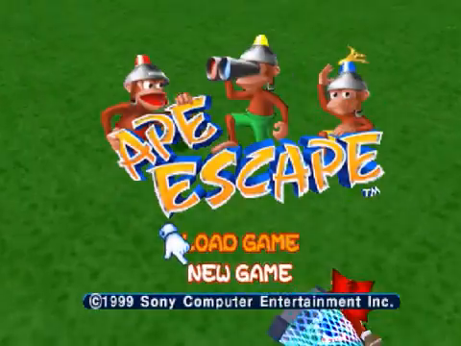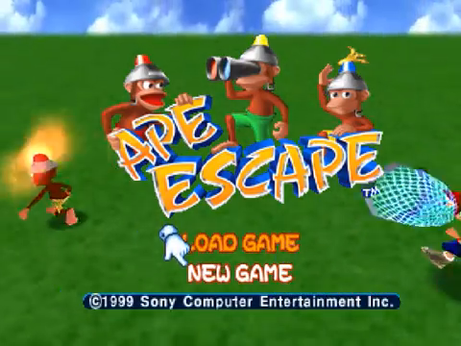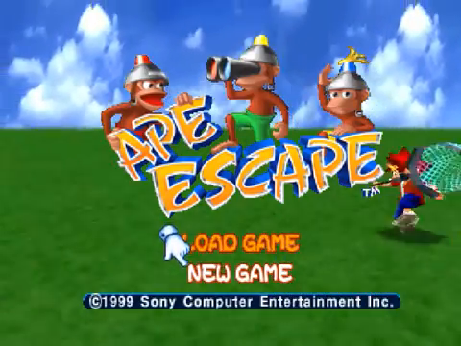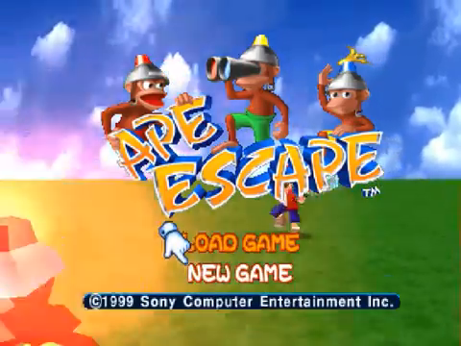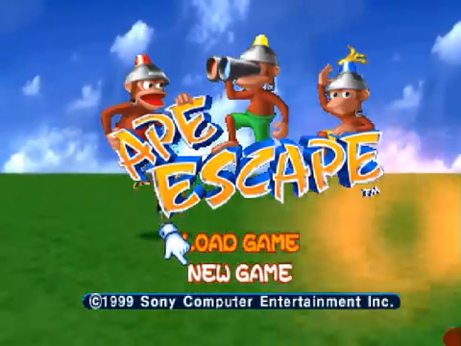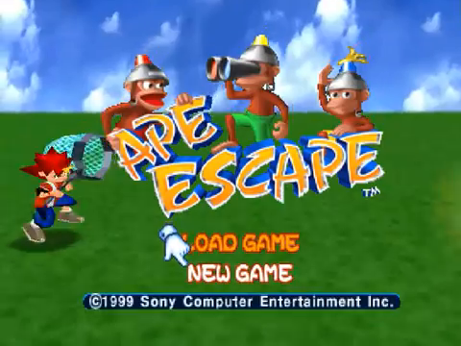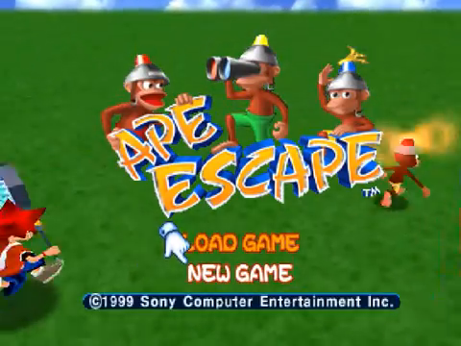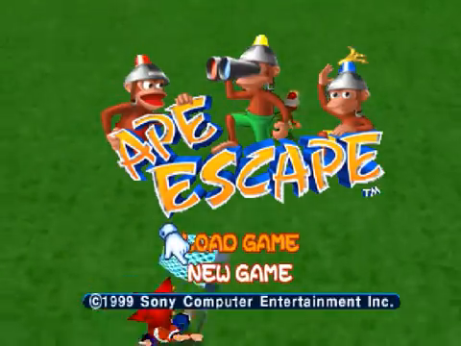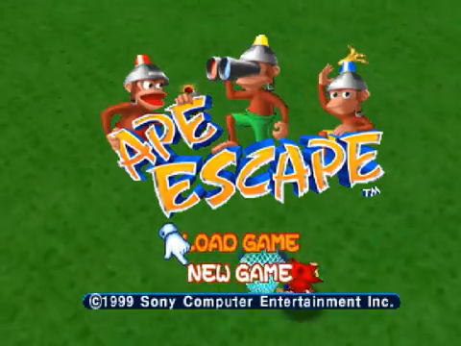The American version has a few minor differences with the PAL version. The voices are all American accents, of course. The names of the levels are different, the names of the monkeys are different. Some of the characters are named differently, but that's about it really. Apart from that, the games are identical, so it doesn't really matter. This is a new experience for me playing the American version.